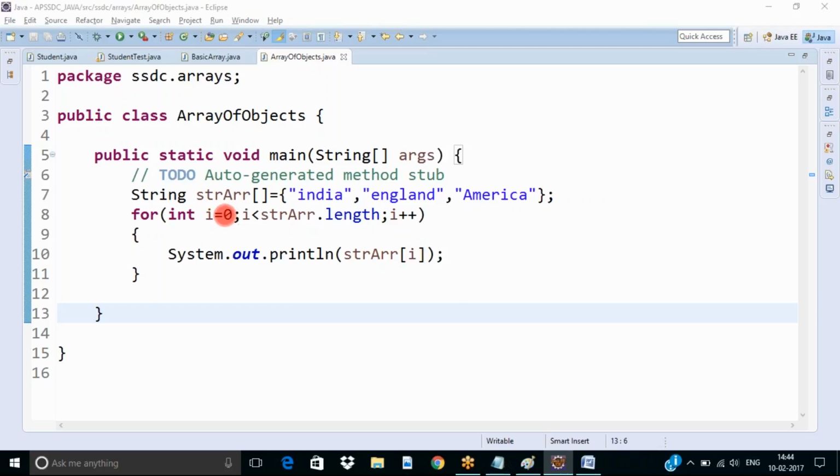So what is the initial value of i? 0. So here the condition is 0 less than 3, which is a true condition. If it is true, it executes this one. Then str arr of 0 it shows. In the str arr of 0, we have the value India. The 0th element value is India.